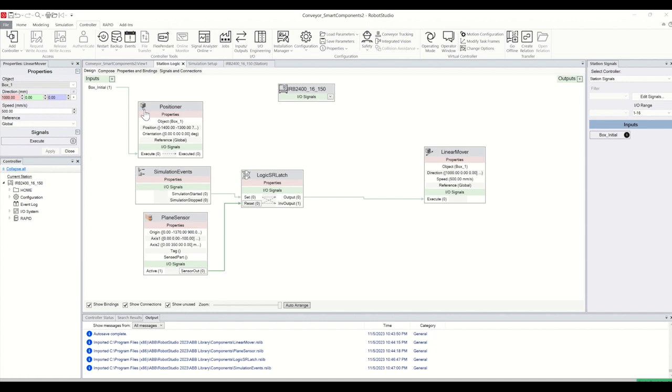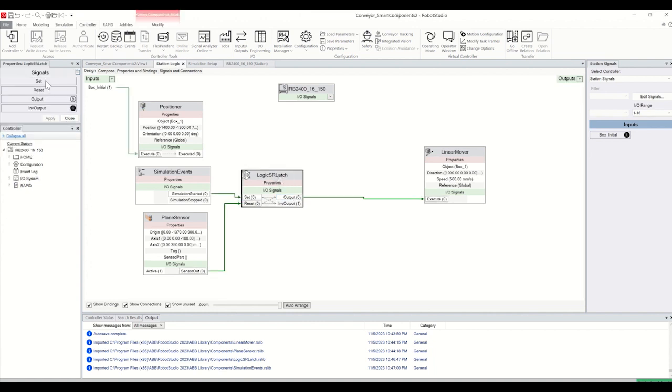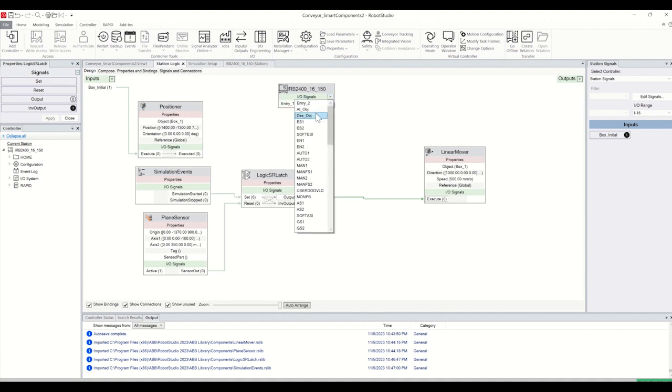So I did a couple of connections. From simulation events, I went from simulation started to the set. The whole idea is when simulation starts, then logic will be set, and then I will get output 1. If I just go there and click set, then you will see the output is 1, and if you do reset, then output is 0, right? And the plane sensor, when it is sensing the object, then it will reset, and then the linear mover will stop. And we would need to put those entry 1 and entry 2 as digital inputs, and add object and destination object as digital outputs.